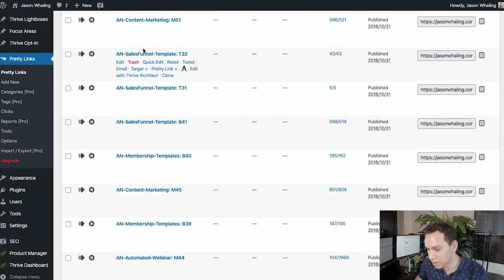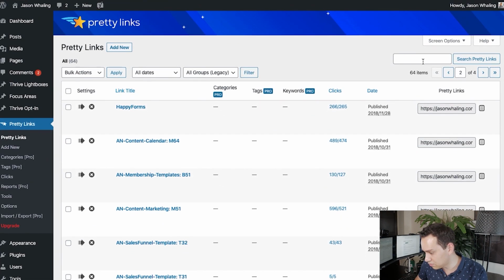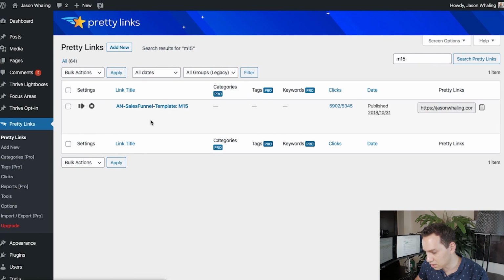So going to page 2, here we go. So AN Sales Funnel Template T32, right? So T32 is promoting the template. Actually, why don't we search for M15? Let's update our most important one right now. So I'll just search for the code. So here it is, AN M15.